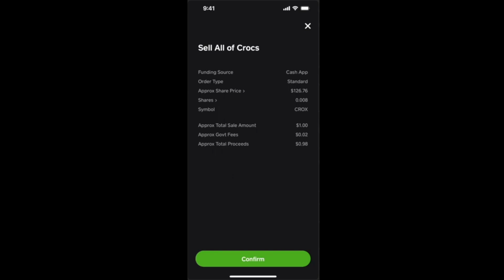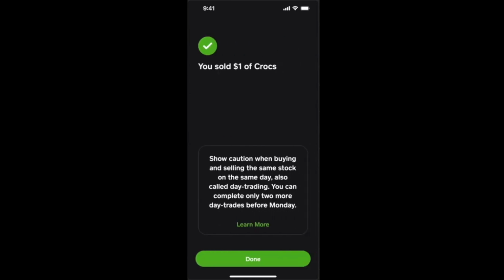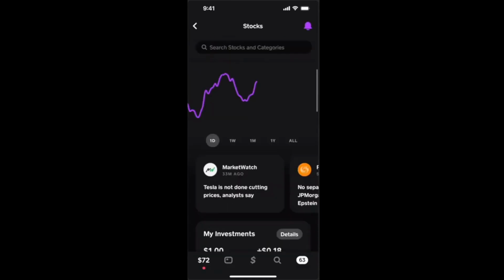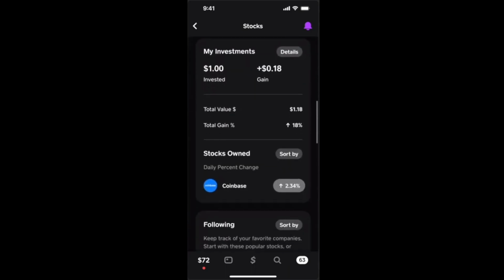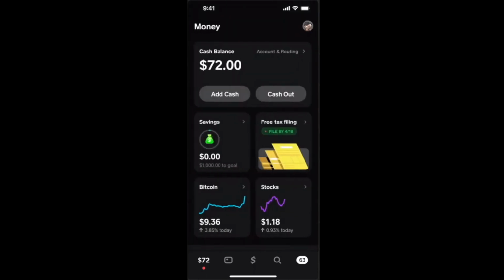Step number 7. After selecting the amount, confirm the transaction by entering your Cash App PIN or using Touch ID. Step number 8. Once you confirm the transaction, your sale will be processed and the amount may be automatically deposited into your Cash App balance. Depending on market activity, sales proceeds may take up to 2 business days to be deposited into your Cash App balance.